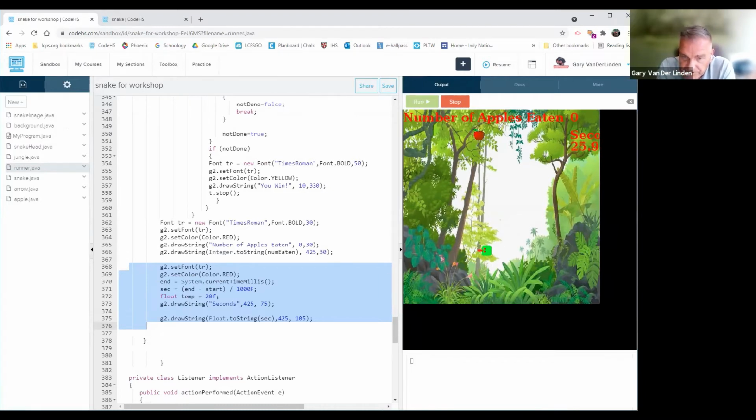And so now as we play the game, if you were doing a competition, you could set it up for multiple players, you could keep track of the players, and you could keep track of how many apples they ate and how long it took them. So that is kind of the conclusion of the snake game.